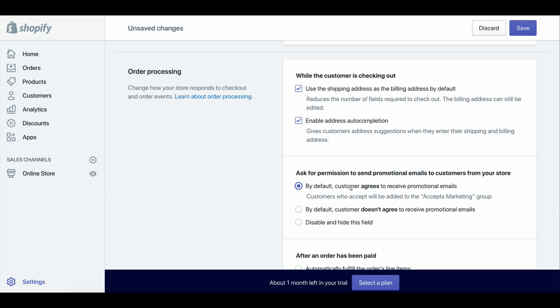What you want to do, and this is so important, is you want to go ahead and click by default, customer agrees to receive promotional emails. So customers who accept will be added to the accepts marketing group. This means that they're going to go on your email list, right? Because by default, they have that box checked. If they don't want to get on your email list, they would have to uncheck the box.